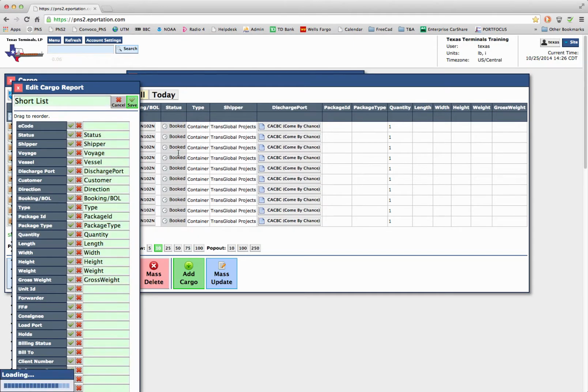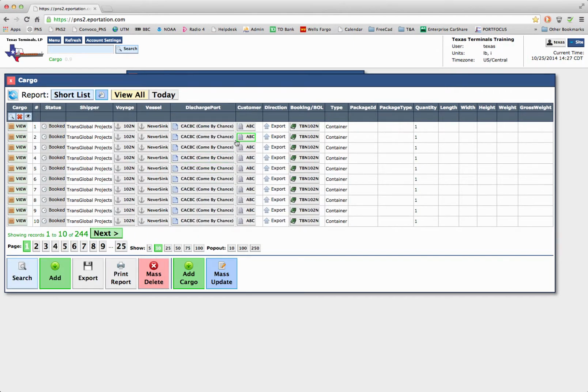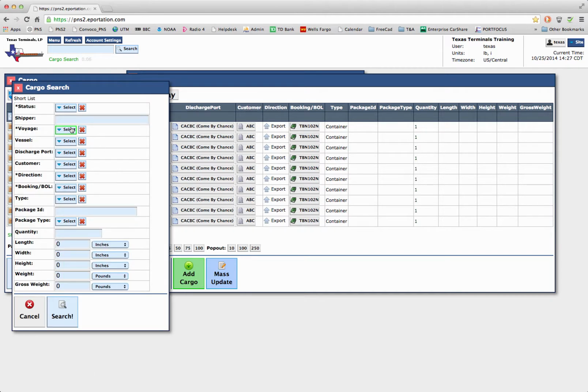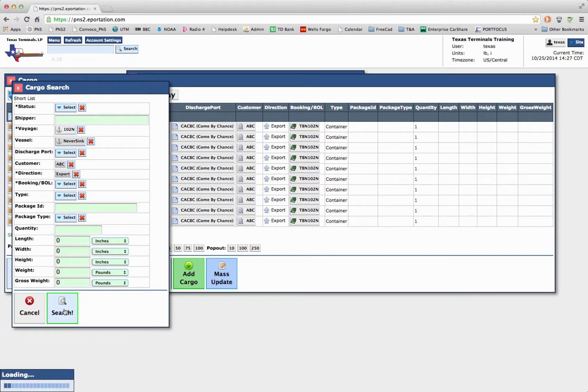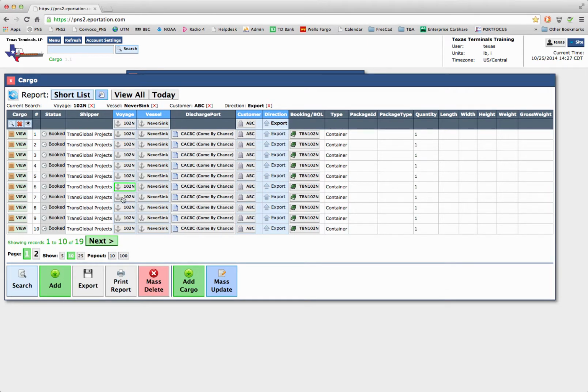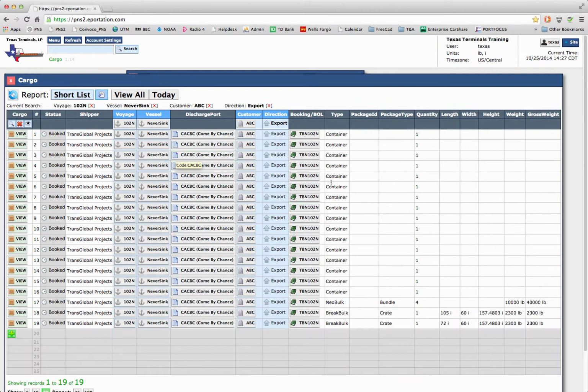If we save, we can now see that the columns have been changed. We open this out. We search, first of all. Let's look at the NeverSync that we've been working with before. Let's search. Here's the cargo we presently have for the NeverSync. Open it out to 25 records. And you can see we have the lists.